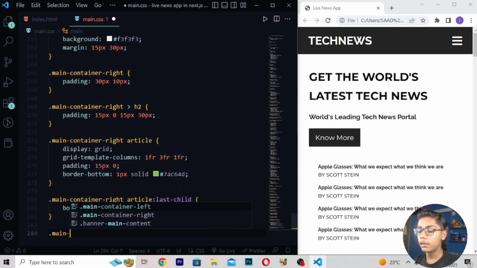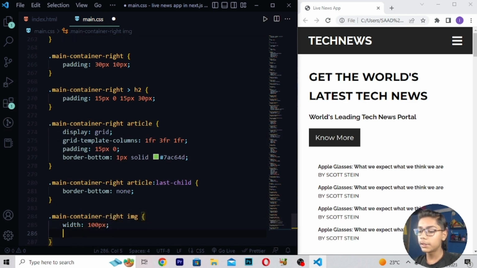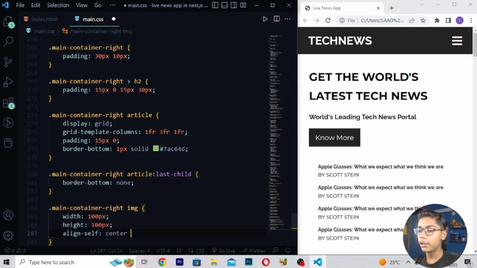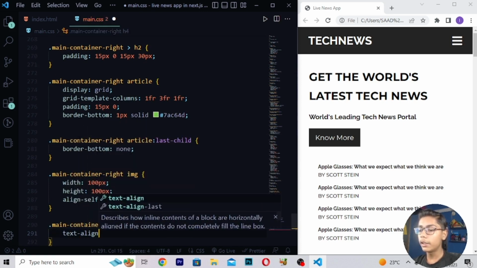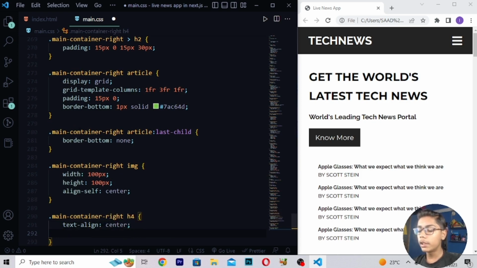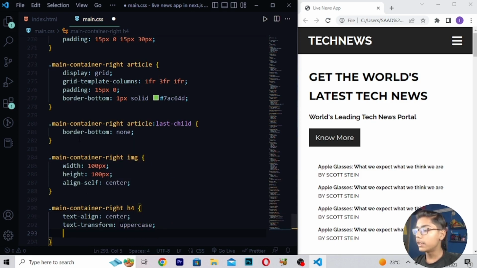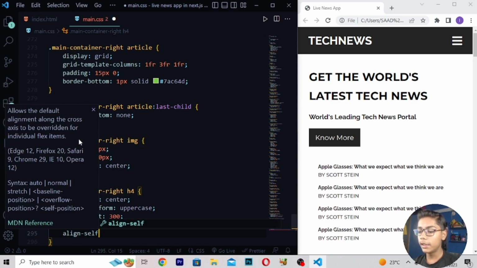then main-container, and then when you've written this, here I'll be writing image, then width, which should be 100 pixel, height 100 pixel, align-self, which should be center. Then I will be moving to main-container, h4, then I'll be writing text-align, which should be center. Now when you've written this, here I'll be writing text-transform, and in text-transform you have to write uppercase like this. Then here I'll be writing font-weight, which should be 300, font-size, and in font-size you have to write 12 pixel, align-self center.